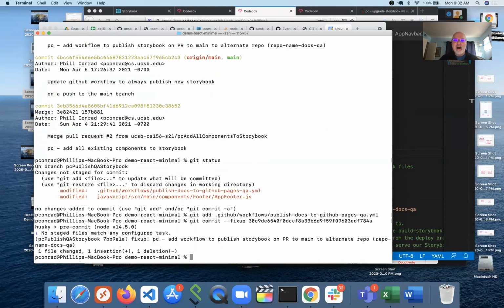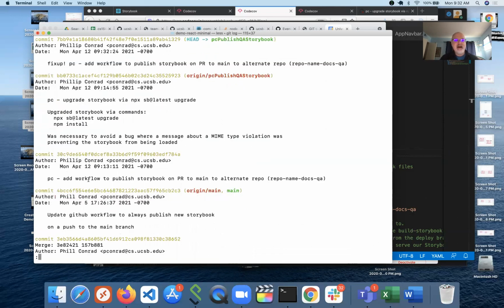And now when I look at my commit history, you'll see that I have the original wrong commit, my upgrade storybook, and now my fixup commit. Now what we're going to do, the magic, is we're going to basically go back and take this commit and squash it into this one, and then this commit goes away. So we do that with something called git rebase -i, and I believe that we need to go back to the commit before the one that I'm fixing up. So this one right here.